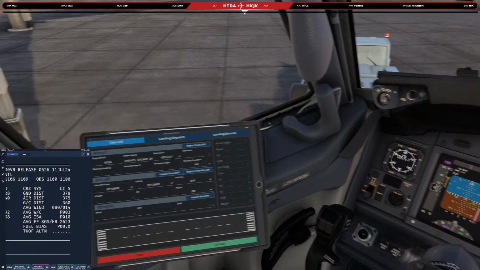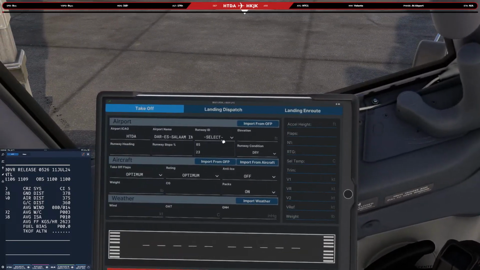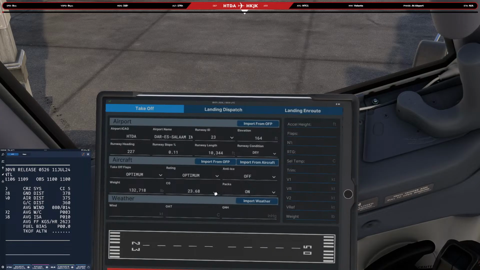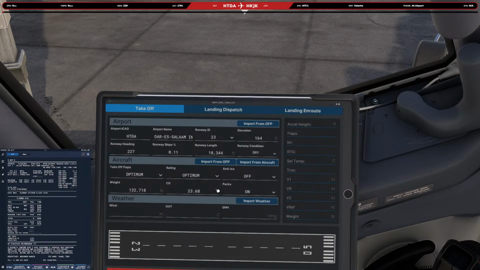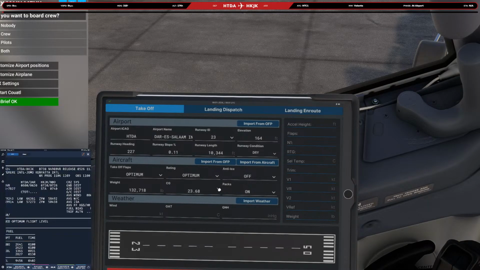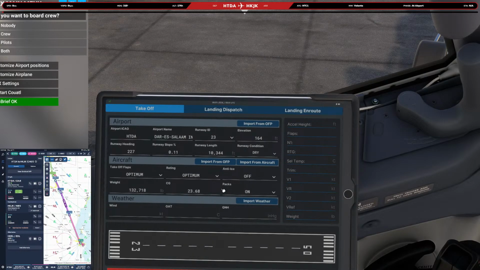Now on to the performance tool. Dar es Salaam, departing 23. Import from aircraft. Okay, so there is no weather station available for us, but likely we do have some weather information about this airport on Navigraph. So let's go ahead and check that out.